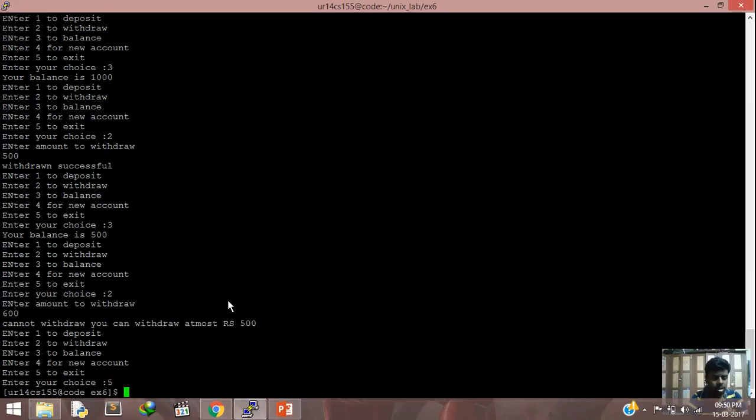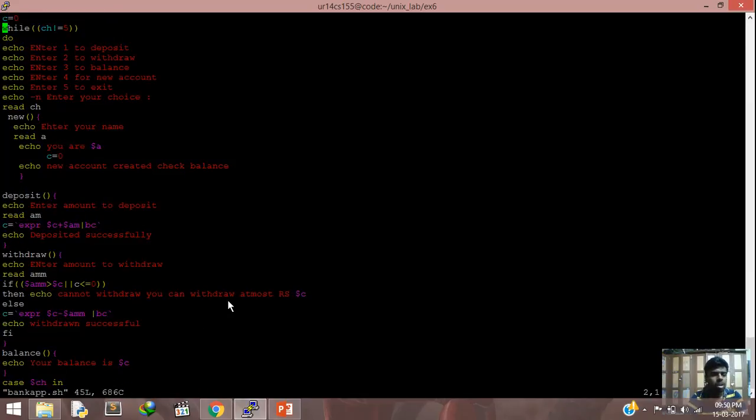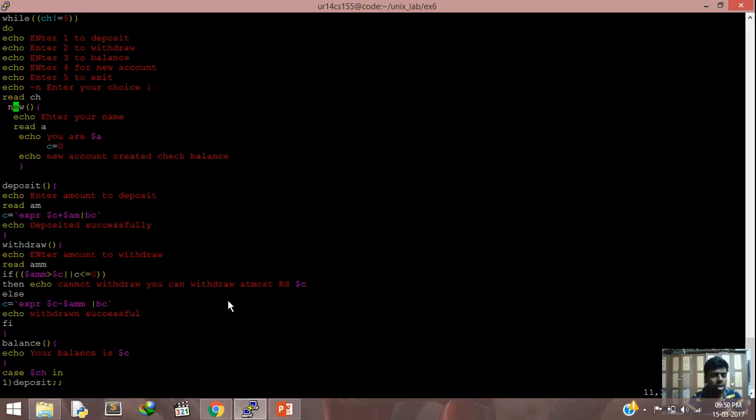So now let us see the code. Here first of all I am initializing the initial money as c equal to 0. Now here I am defining some functions like new, deposit, withdraw, balance. Inside new, first of all the new account will be created. Using echo, enter your name, and inside I'm using the read command to input the name. Then it will print the name using the echo command. Then it says new account created, check balance.